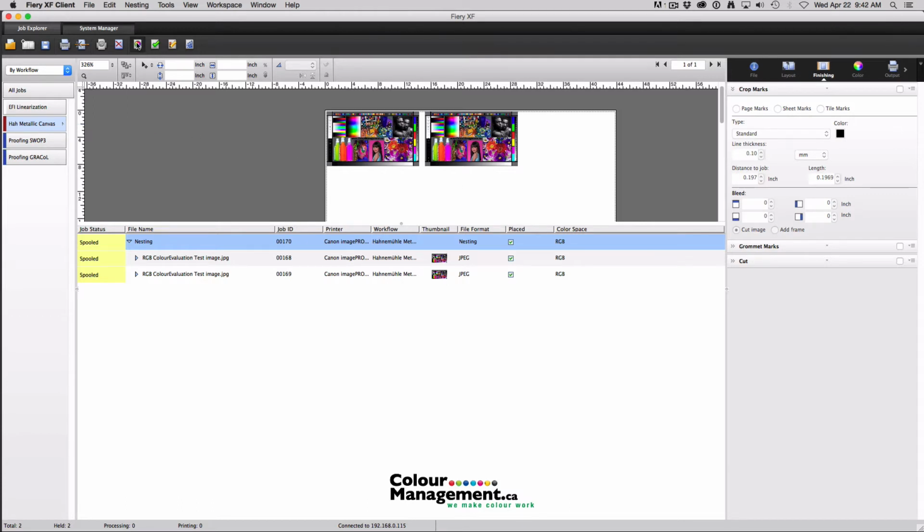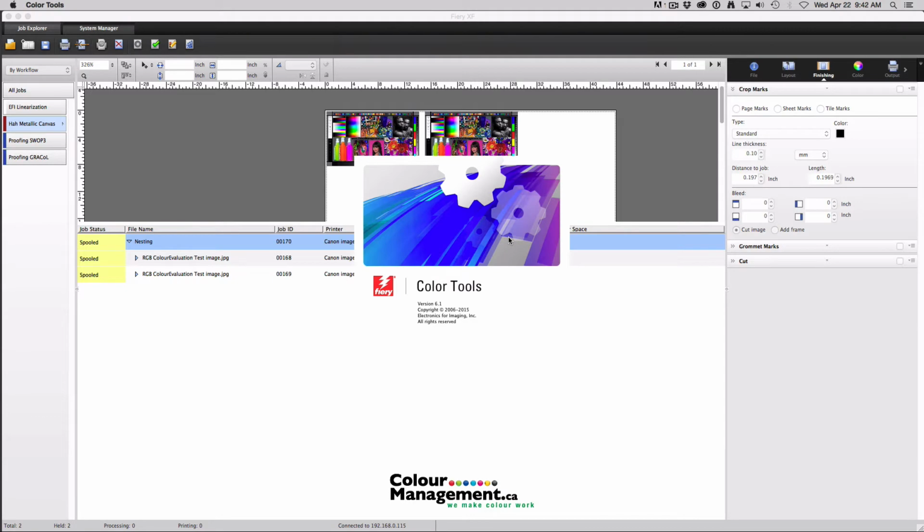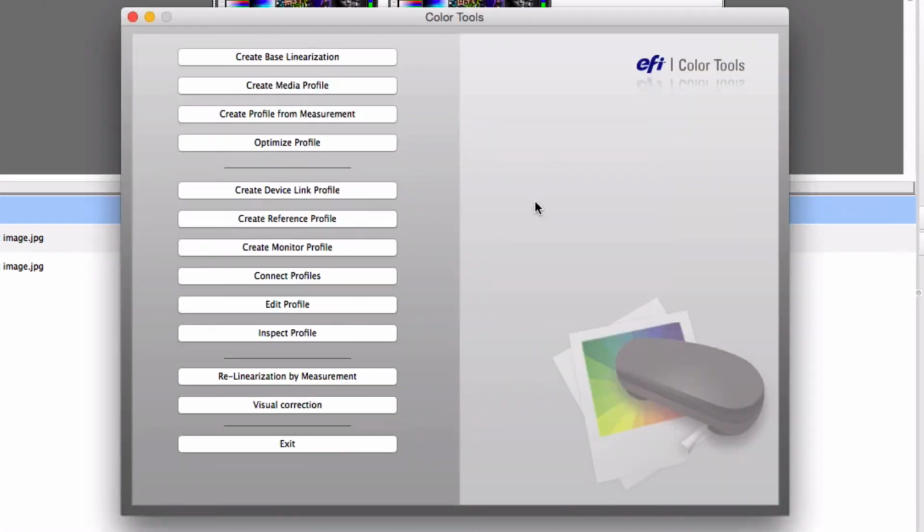You can purchase this RIP with the color tools as an add-on. If you're going to be building profiles, I would highly recommend it. It's going to save you so much time and effort because all the profiling is done within it. It's a wizard-based situation in terms of how it does it. The process is really simple. If you can click next, you can build the base linearization and a media profile.